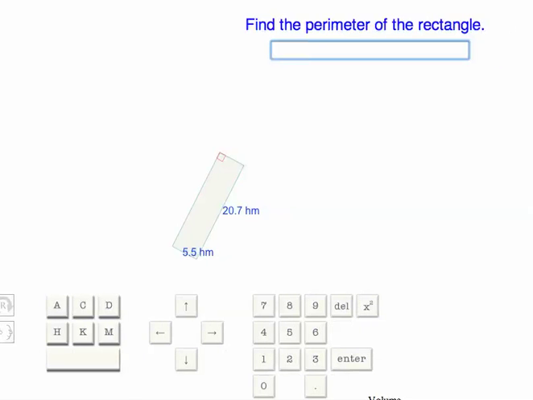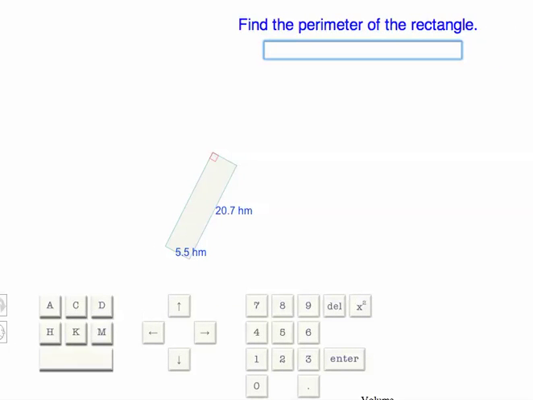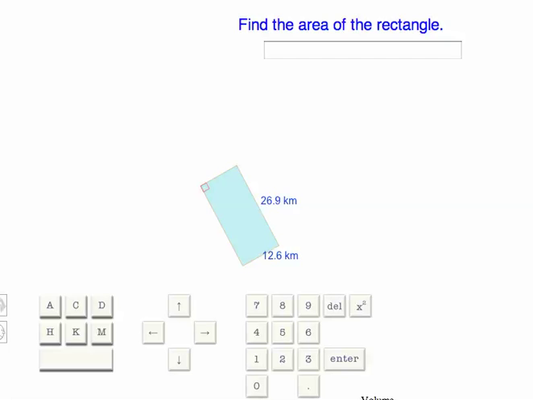So let's quickly go and have a look at the area. Okay, here we're being asked to find the area of a rectangle. So once again, I want to rotate that shape.